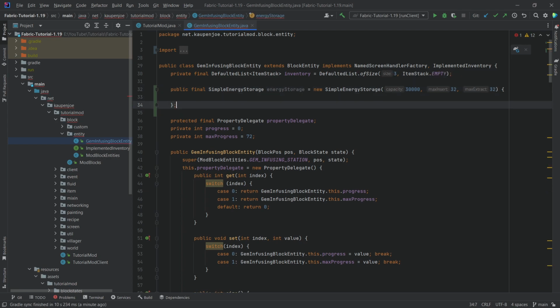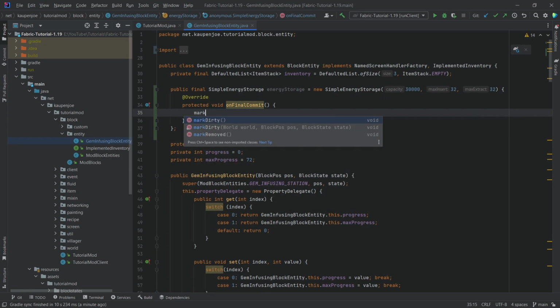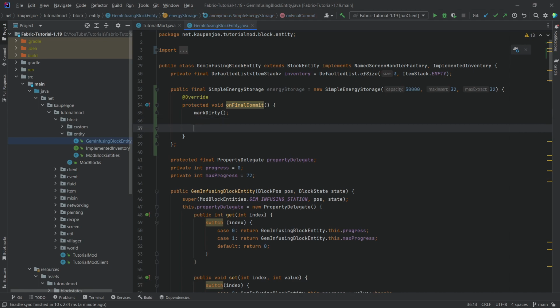I highly suggest when you play around with the numbers one way or the other, you have to be open to experimentation on this. We want to make this an anonymous class, and we want to override the onFinalCommit method over here, and we want to call markDirty. And that should be pretty much fine.